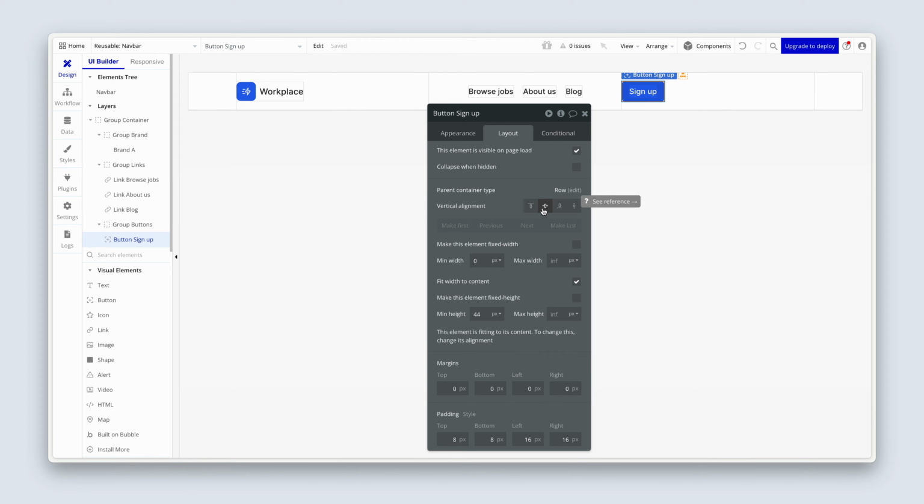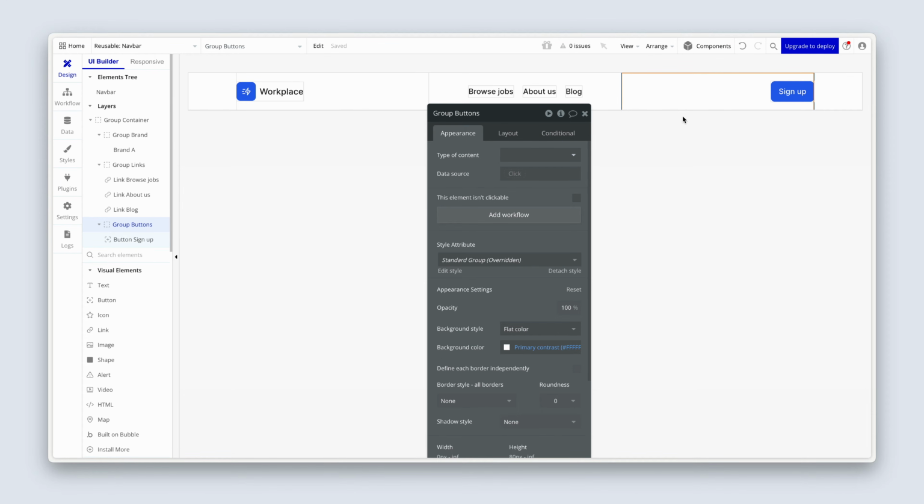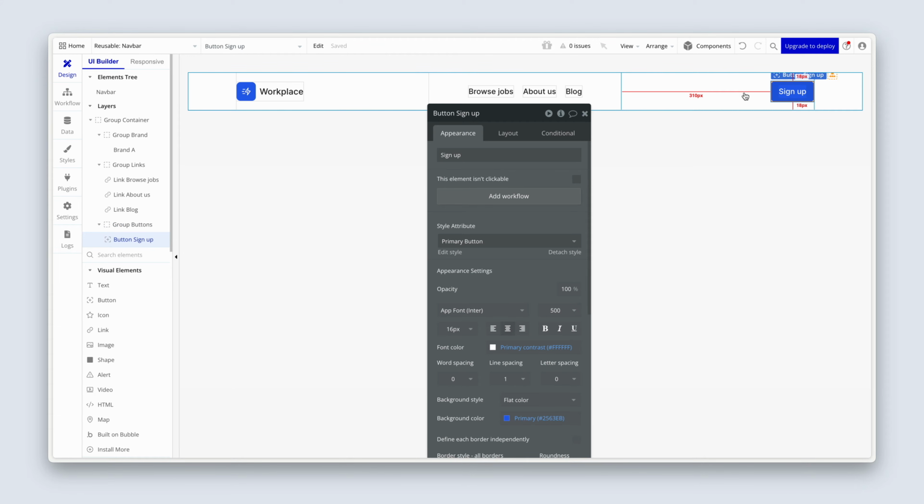Now I want this on the right-hand side. So we don't see a way to put it to the right-hand side here. So that probably means that the parent needs to control the distribution and the layouts. So I'm going to click on the parent, which is group buttons, and I'm going to choose container alignment to the right-hand side. Fantastic. So that is our sign up button, but what about our login button?